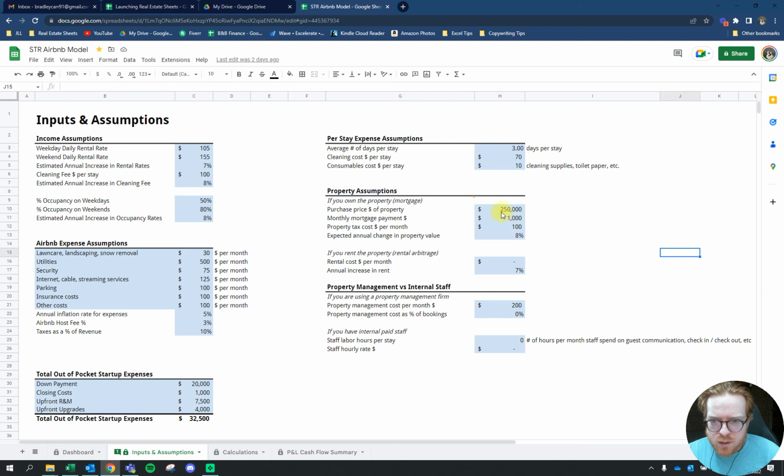Property assumptions. If you're financing it, you're going to have that monthly financing payment, your principal and interest payments, things like that. Just put those in here. This is pretty self-explanatory. If you're renting it, like running arbitrage, similar concept. Just put the dollar amount in here. You're probably going to pay an increase in rent every year, so feel free to put that number in there as well. And then if you're managing the property yourself, you probably don't have an expense. If you're having an external party do it, you'll put those costs in here. And that's pretty much it.